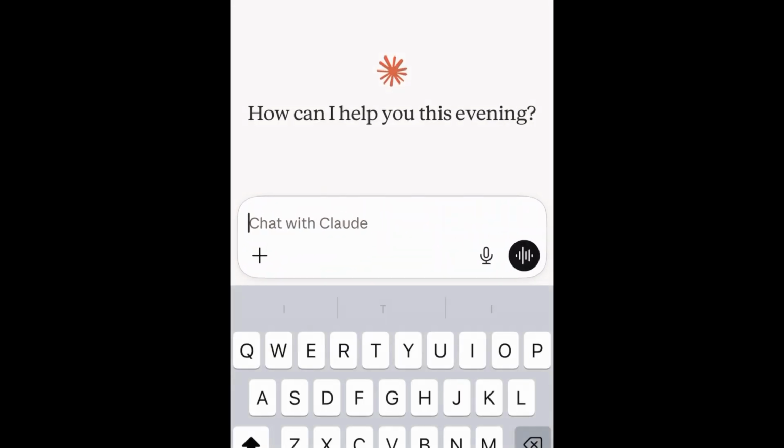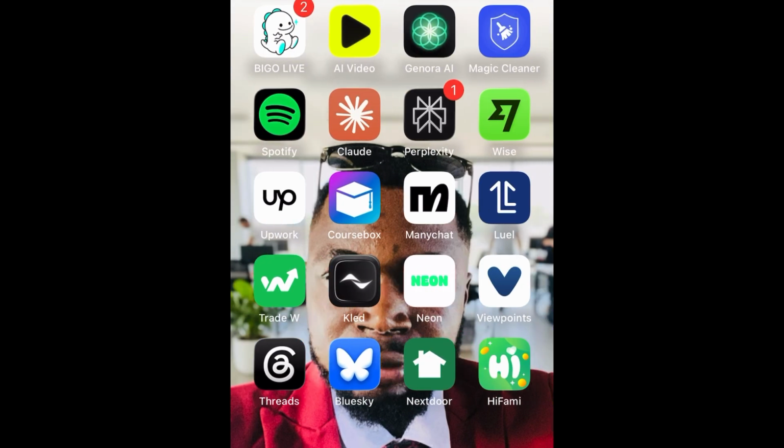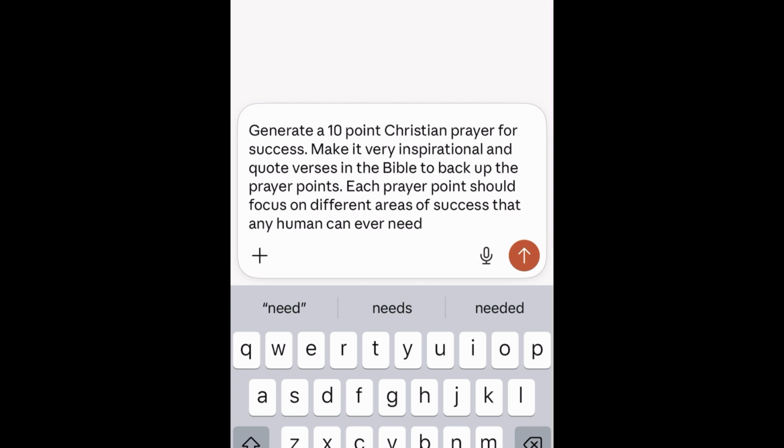So you go to your AI assistant, any of your AI assistants. I'm going to be using Claude. You can use ChatGPT, you can use Perplexity, any AI assistant, but I prefer using Claude for some personal reasons. So you paste the prompt.